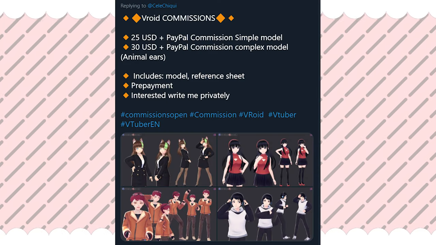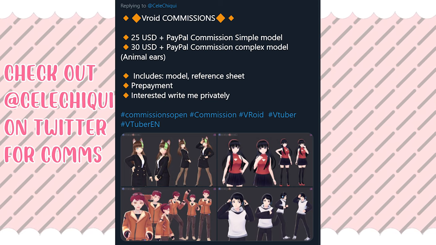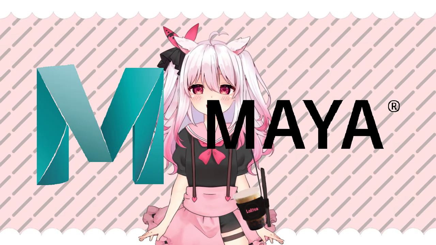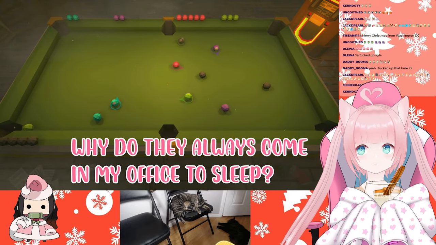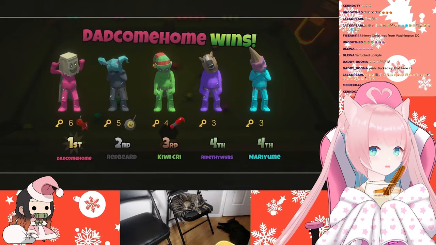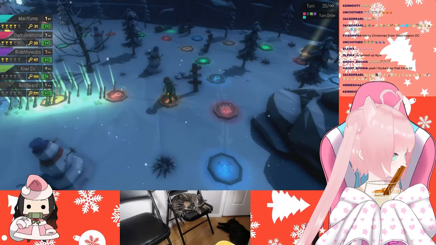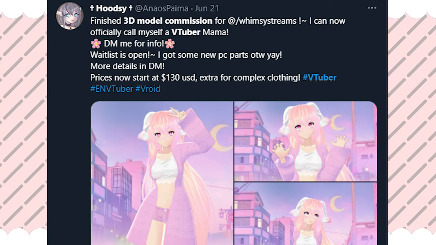But what if you don't want to copy and paste a model? Well, then you can commission someone to make a 3D custom model for yourself, or you can learn animation and make the model straight from scratch. You can use a program like Blender or Maya, and you can literally just build the whole structure of your model and have it look as customizable as you want. However, this will also take some time, and you're going to need to know how to make 3D models. The price range for this can vary because it really depends if the artist is using a Vroid base or if they're making the model from scratch in Blender.